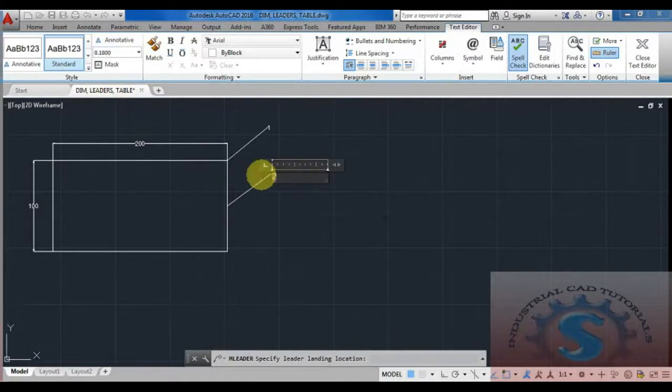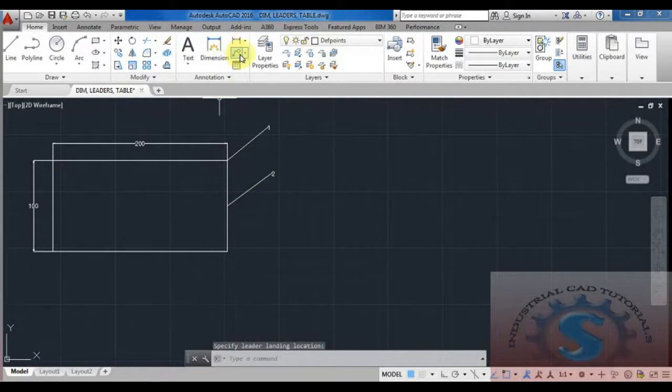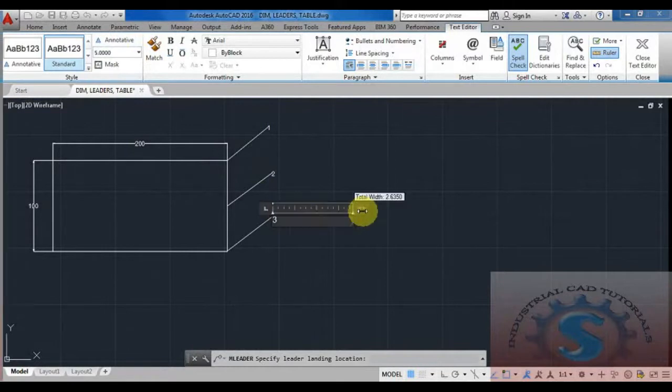I'm giving the 2. Before it is 1, it is 2, and I'm giving the dimension height also. Again this is the third part, and I'm giving the dimension height 5 mm, and the 1, 2, 3 like this.